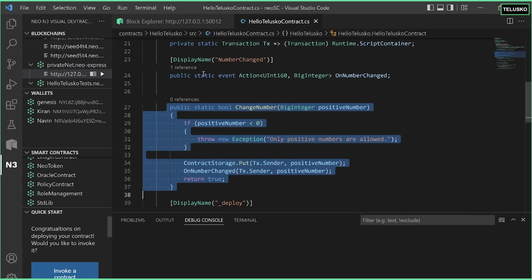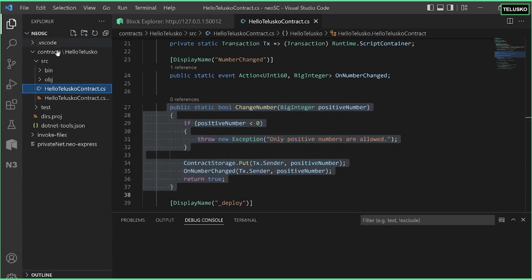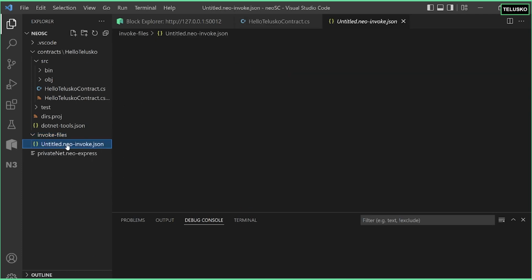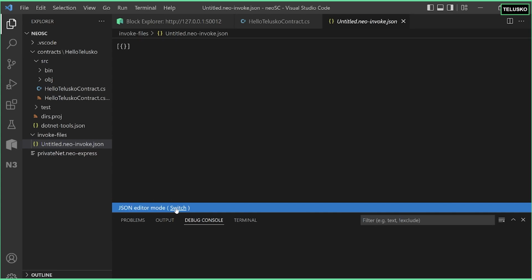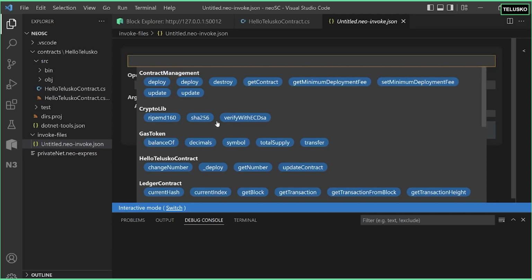Now, where do we see this? If you go back to your Explorer, you can see invoke files. And if you expand that, there's a file called untitled neoinvoke.json. Click on that. You can also see your JSON. Or you can see that we got interactive mode. You can actually click on switch. It will give you a JSON structure. But let's go back here and then we'll again go back to JSON.